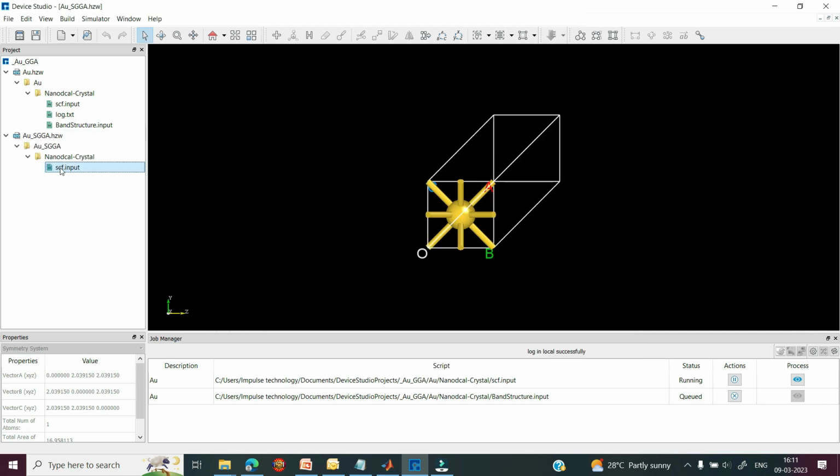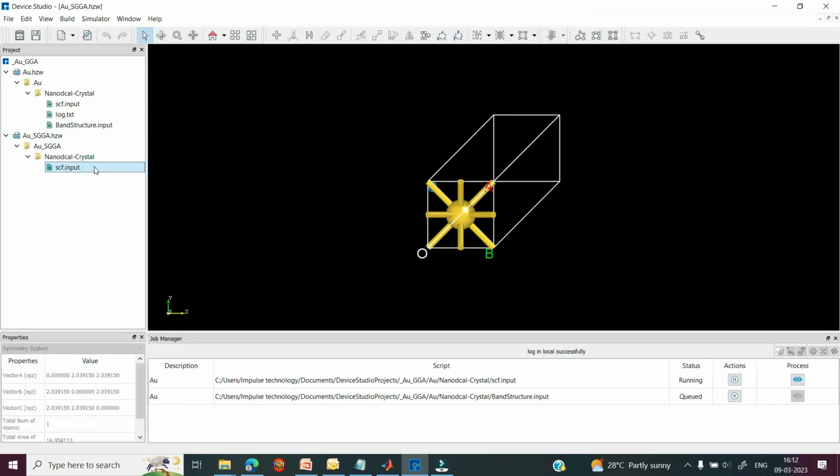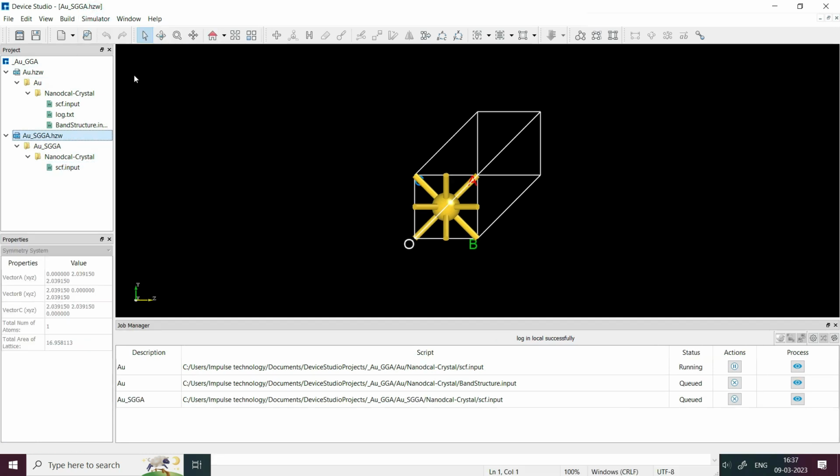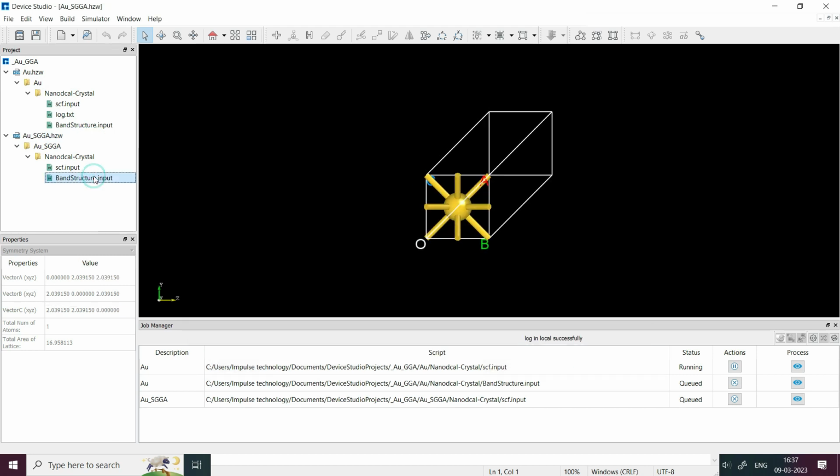So this is the script for this project. You can select this scf.input file, right click, select Open With, and here you can see general spin is included, and this is the value of spin polarization. Again you can run this scf.input file. Then click on Simulator, select Nanodcal, go to Analysis, and this is the analysis parameter window. I would like to select the band structure, and then click on Generate File. Similarly, you can run this bandstructure.input file.